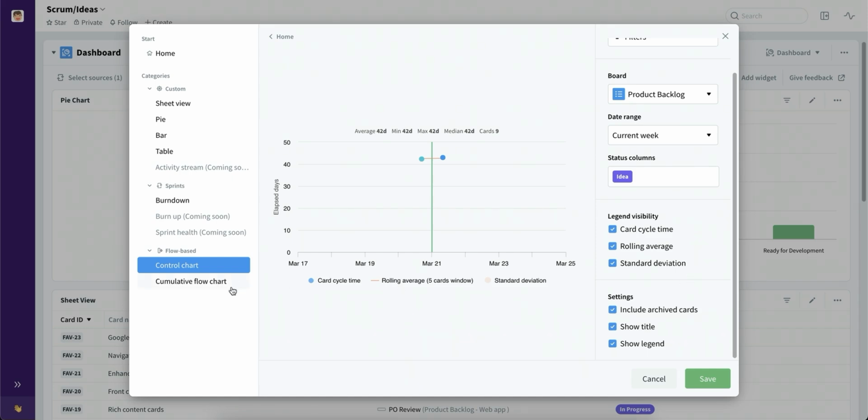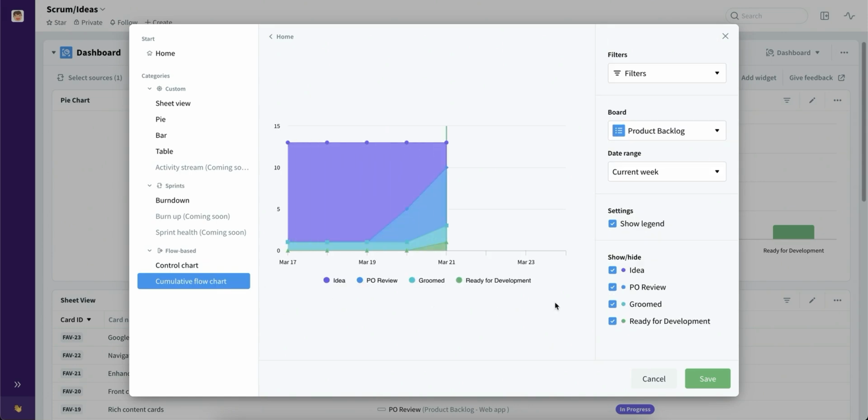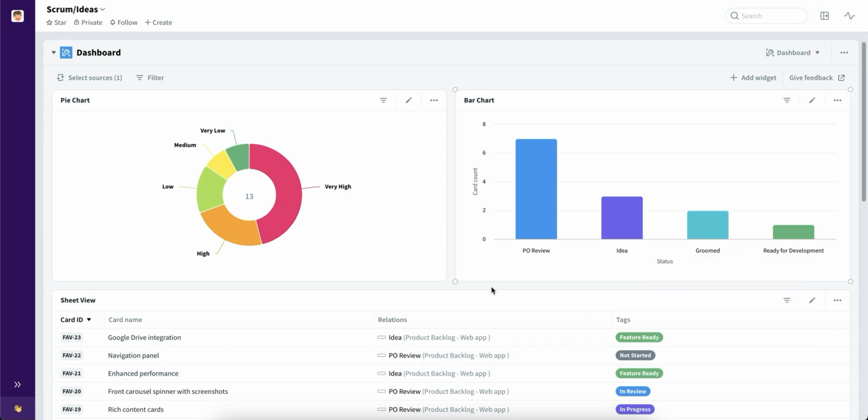Last but not least, cumulative flow chart. Now here, similarly, we can choose the board from which we want to gather the data, the date range, and also what kind of information we want to show or hide in the legend and on the widget. Now here we have some few examples of the different widgets, and we can talk about more on the functionality of dashboards. Now in here, we can select the filters that I've talked about before.